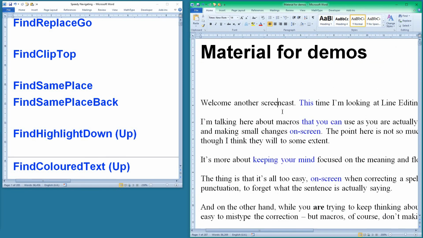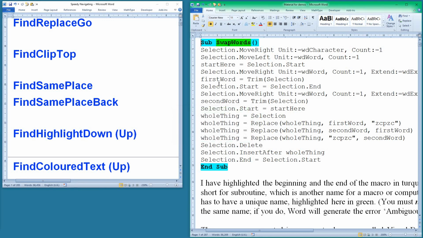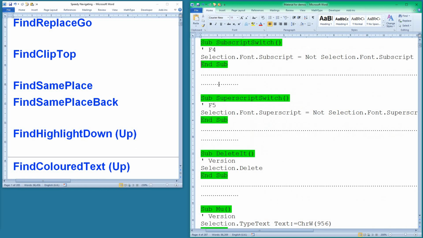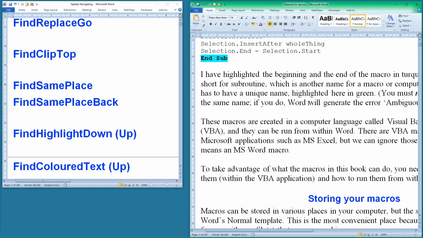If I just select something that's not highlighted and run Find Highlight Down, then it says, do you want to select this color? Or just click Cancel if you want to select any color. So if I say yes, then it's only going to find the turquoise and not the green. There's some turquoise under there, but never mind, let's ignore that. Same thing with coloration. So we can use Find Color Down and then it goes through the colored text. Same sort of idea.